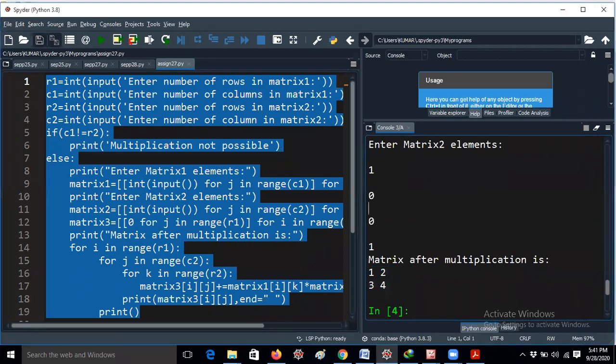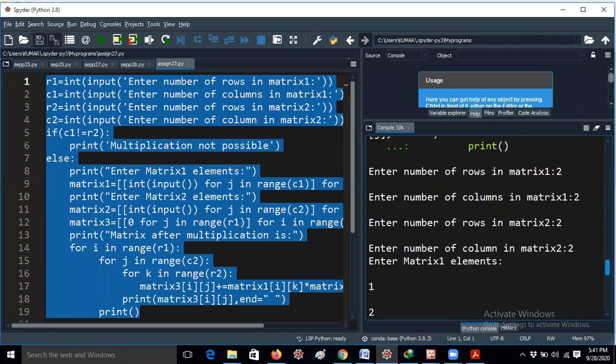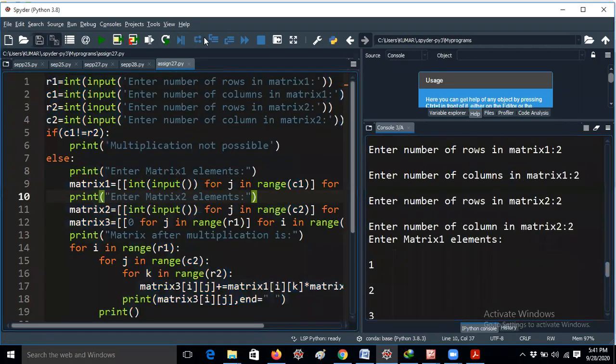So let us explain the program. 1 minute, guys. Okay. I will take the drawing tools. First of all, I am taking R1. R1 stands for row 1. Here I am giving int because we have to enter integer elements. Input is a function which is used to read the particular input values. Okay. So enter the number of rows in matrix 1. I would like to give the number of rows as 2. That means now R1 contains 2. This is called R1. We should write like this.